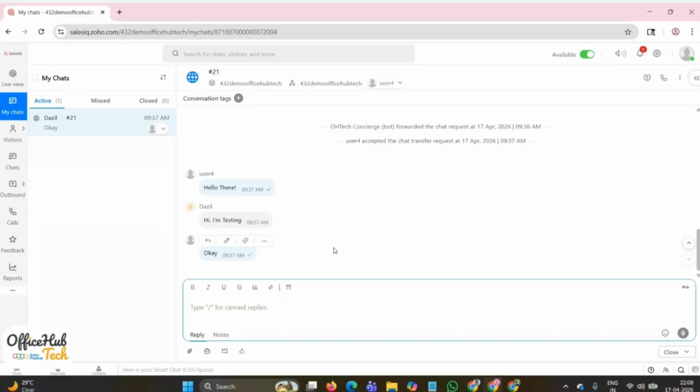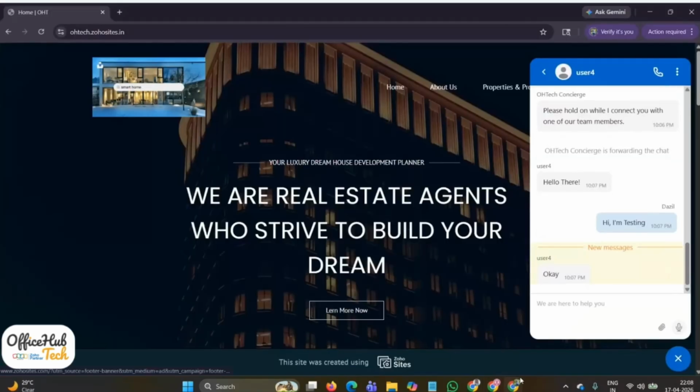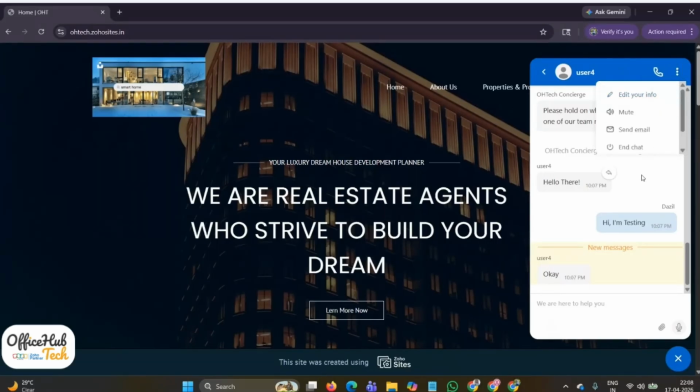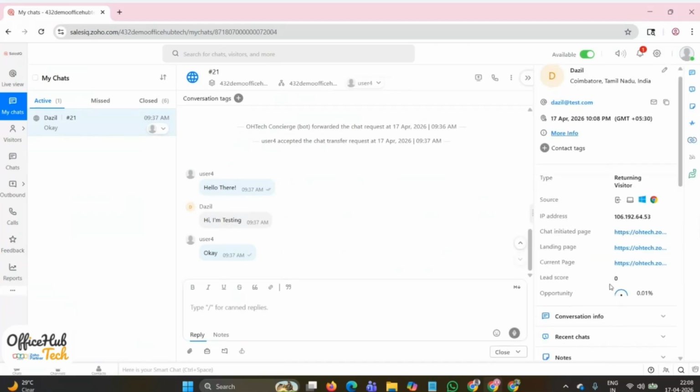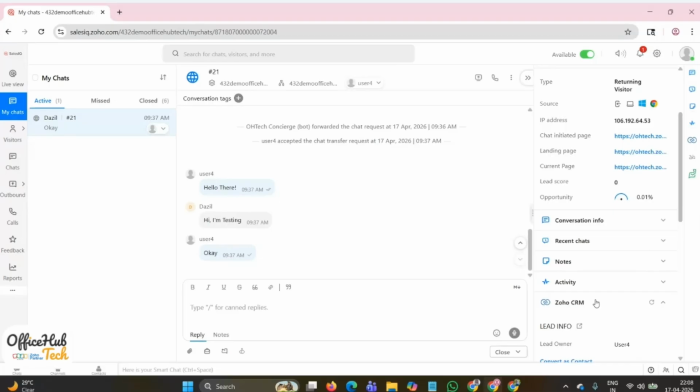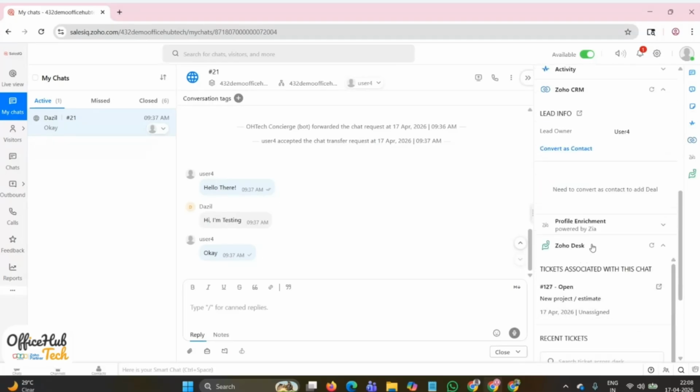So now, while this interaction is happening, something important is also happening in the backend in real time. A lead is being created in Zoho CRM. A ticket is being created in Zoho Desk. This ensures both sales and support teams have full visibility.